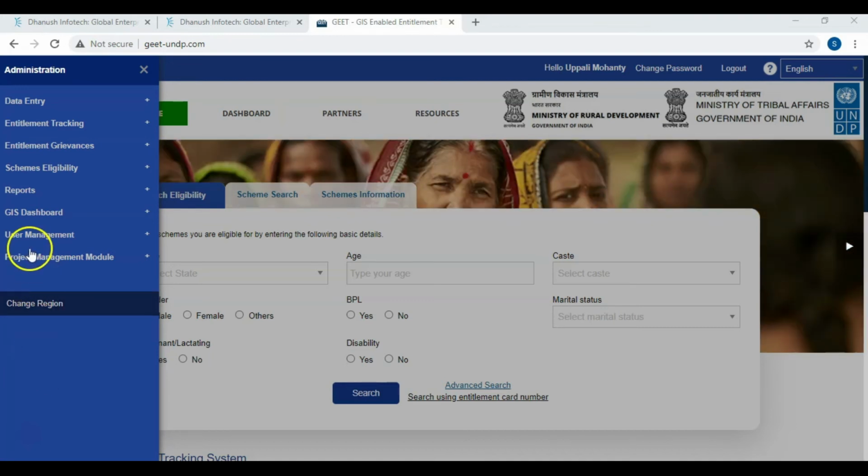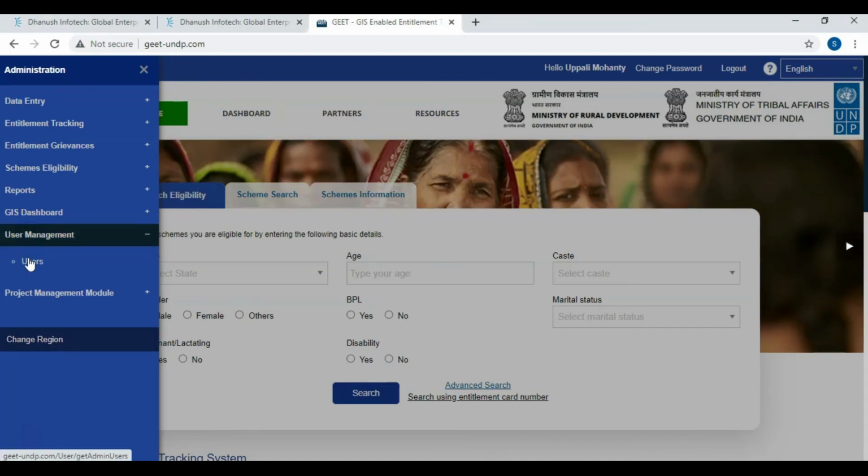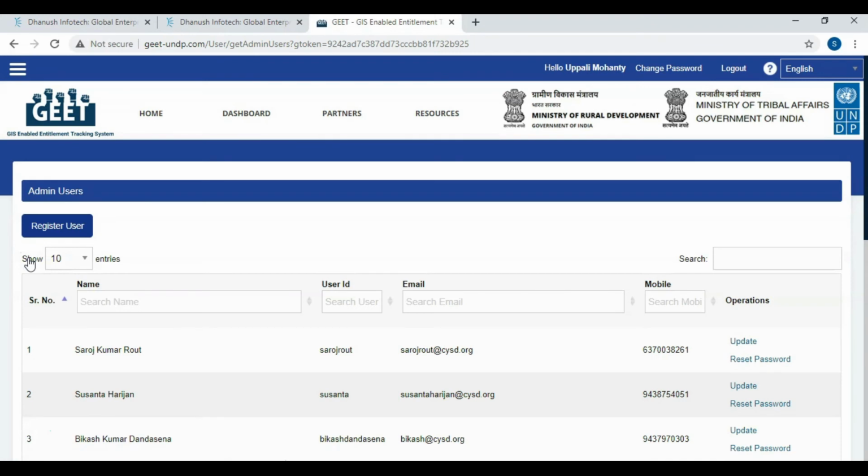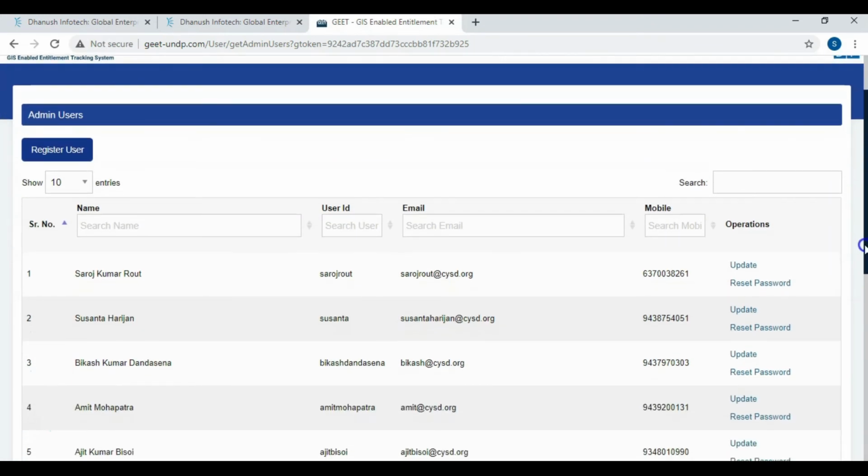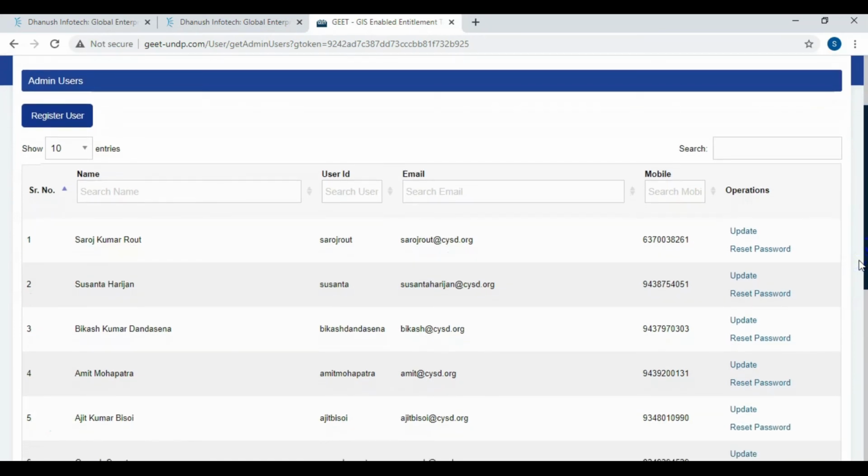Next we have the user management. User management is the most important section for the sub-administrators as it allows them to register users on the GIS application. This page also displays the information of GIS application users who are already registered on GIS. Upon clicking on the Update option against each user, we will be able to update the user information on GIS. Upon clicking on the Reset Password option against each user, we'll be able to create new passwords for the users.